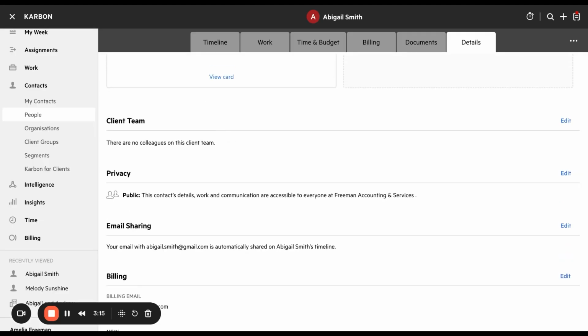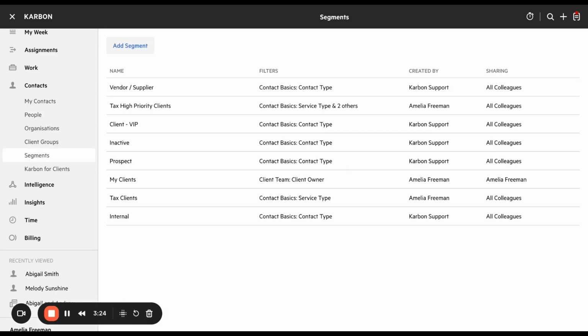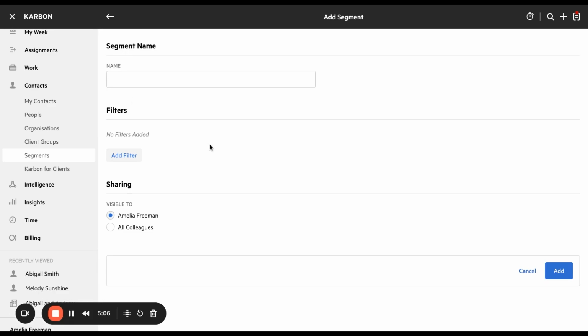Now we can use this custom contact field in segments to find my tax clients who would prefer to be emailed. So when you click into contacts, you will find segments here as a new section. To create a new segment, you just click this button called Add Segment. Each segment needs to be given a name, some filters, and a sharing rule. So here, I'm going to call this segment Tax Clients Communication Preference equals email.